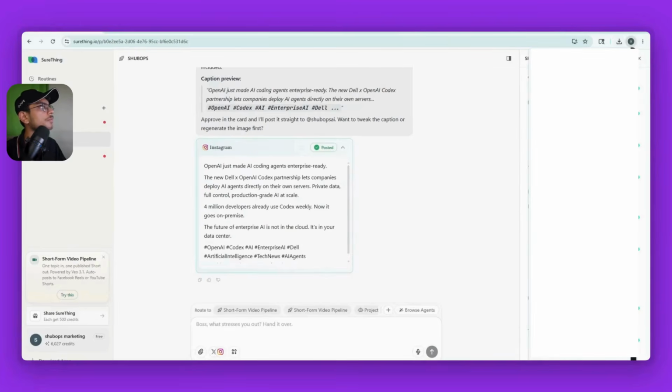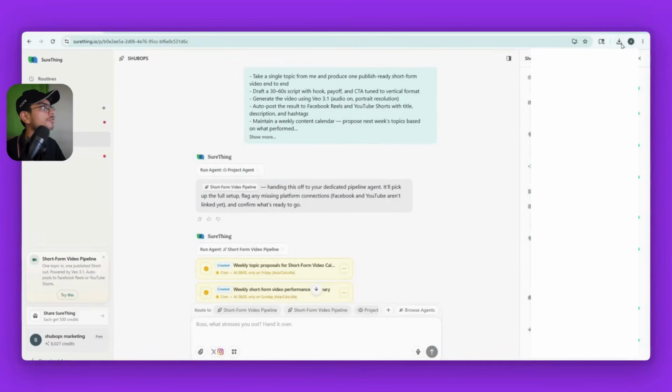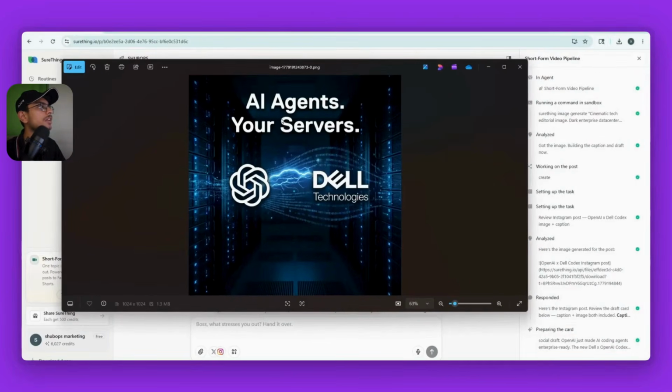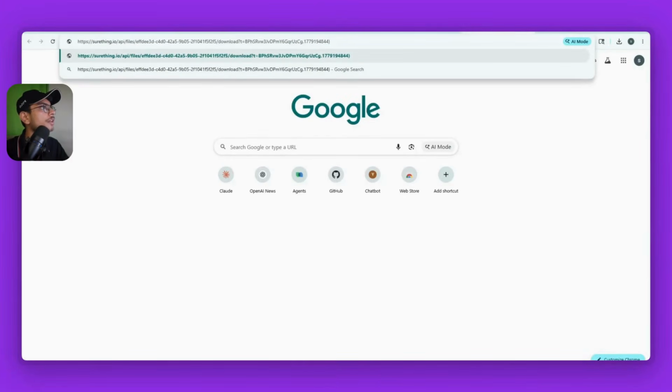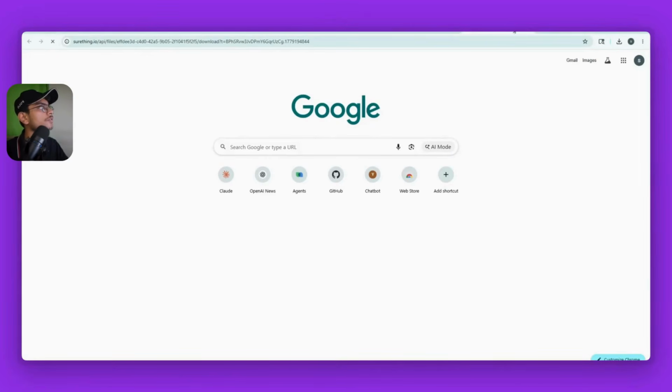If you want to see the image, I already downloaded it. Let me just show you how it looks. So this is the image: AI agents, your servers, Dell Technologies and OpenAI. It automatically added the OpenAI and Dell logos, as you can see here. So it's pretty easy to do. You can see all of the requests. Here's the image generated. You also get an image link. If you copy this image link, you can download it instantly too. Just open it in a new tab, press enter, and your image is downloaded.